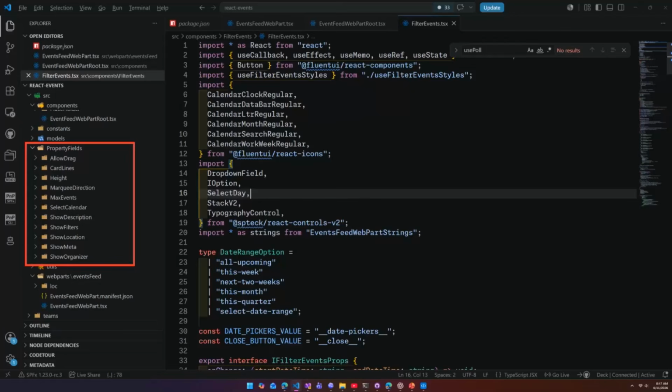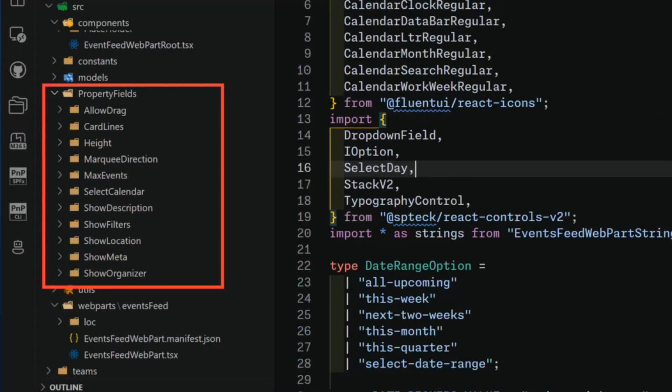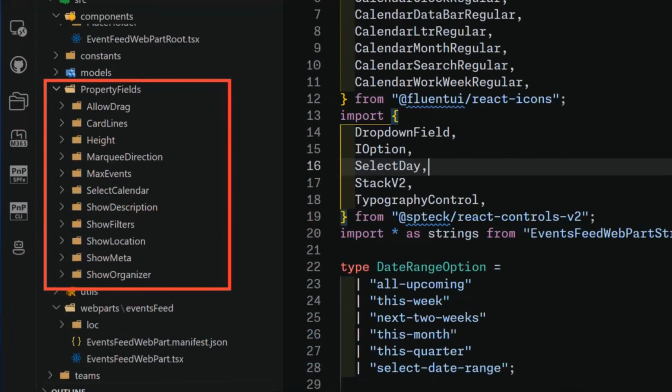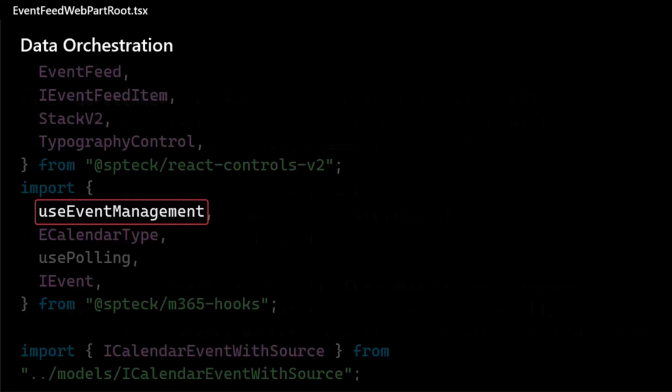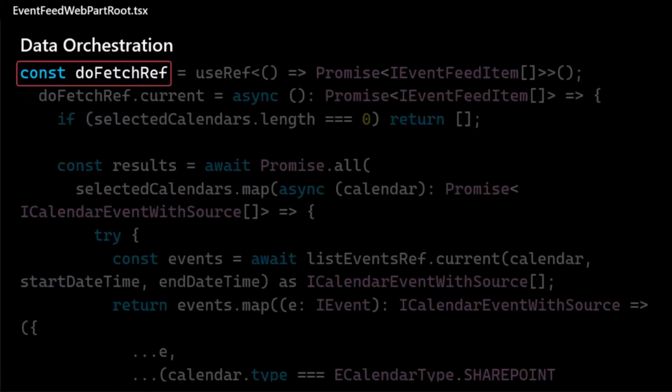If you want to see how to create really cool custom property pane fields, you can definitely look at the sample that Joao provided. Let's zoom in so we can see all these fancy things. All right, so one of the things that Joao does from a data orchestration perspective in the event feed web part root is he's got everything simplified under useEventManagement, and all the event management happens behind the scenes.